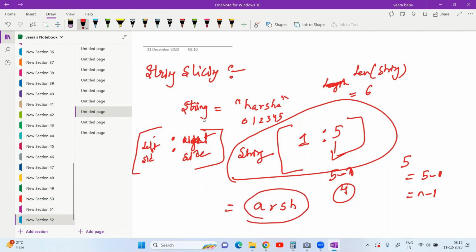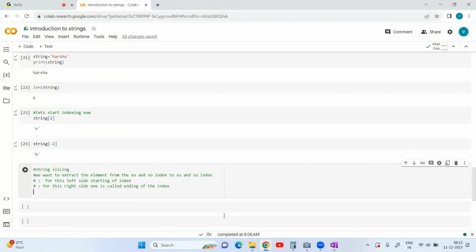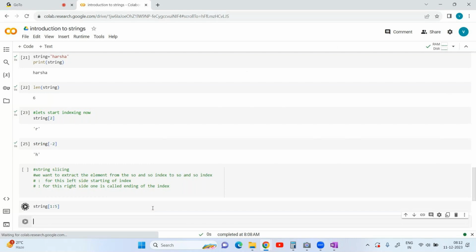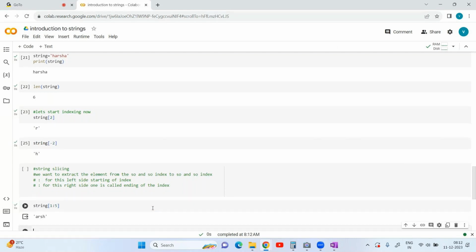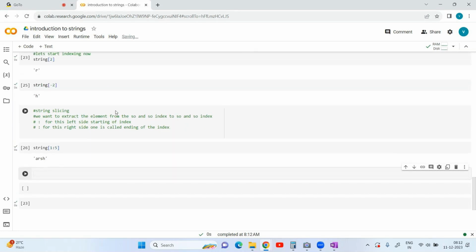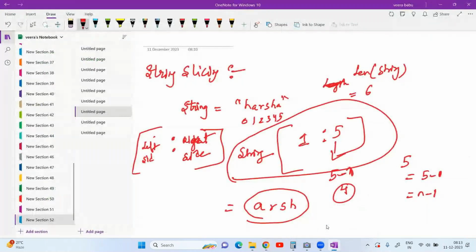Okay, let's show you the example clearly. See, the same one, I'll go with 1 to 5: A, R, S, H. It will not include the fifth. That is the rule over here. Okay, clear? Any doubts? Clear, sir. Okay, fine.